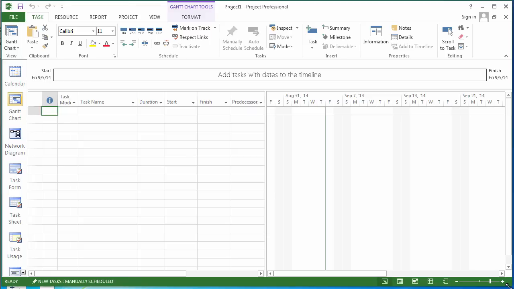If for some reason you're using Project 2010, it's pretty similar. You might not see the views bar on the left. You can actually show that in the view pane, the view tab in 2010. But by default, 2013 looks like this. You'll see that we're on the Gantt chart view, and we've got the Gantt chart open.